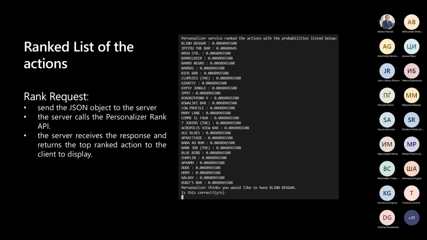So this is what we did today. We sent basically a JSON object to the server. We got from the server, it gets called the Personalizer Rank API that we can use because we have an Azure Personalizer resource. And then the server receives the response, the ranked list, and also returns the top ranked action to the client to display. So that was pretty much the basic points of how we're going to use the Azure Personalizer.